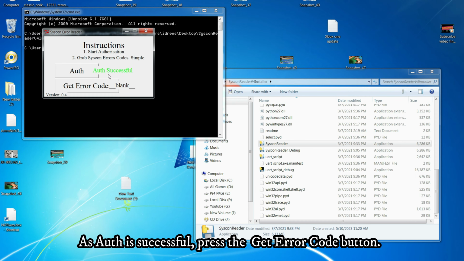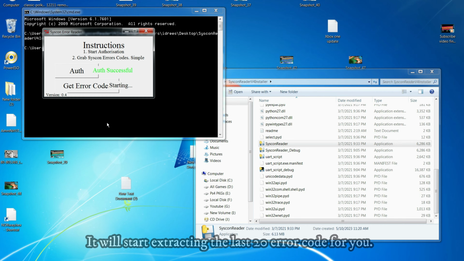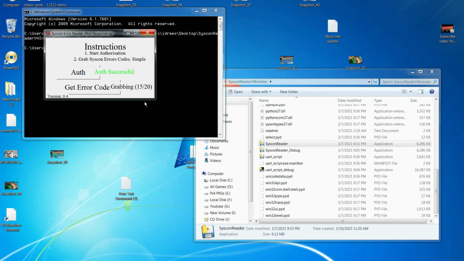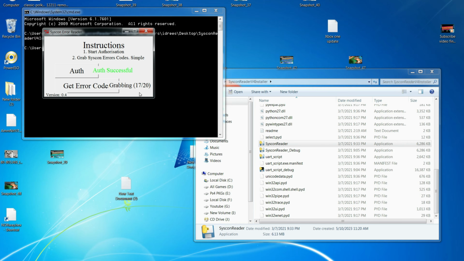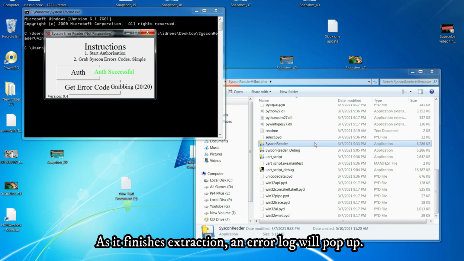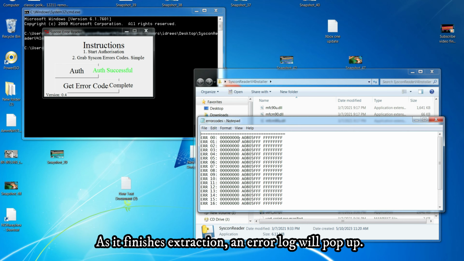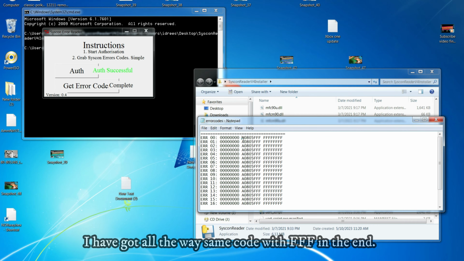As auth is successful, press the get error code button. It will start extracting the last 20 error codes for you. As it finishes extraction, an error log will pop up. I have got the same code all the way, with FFF in the end.